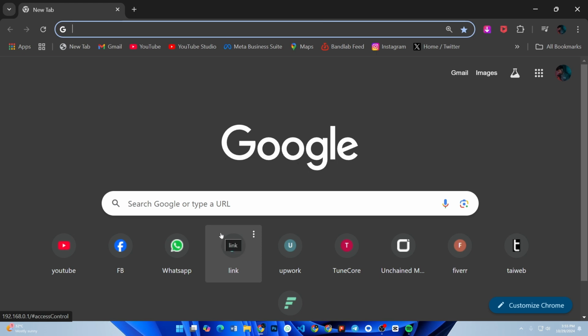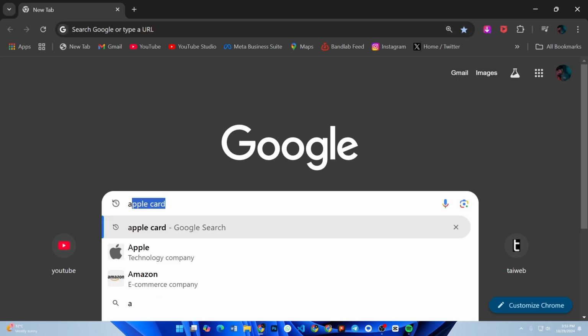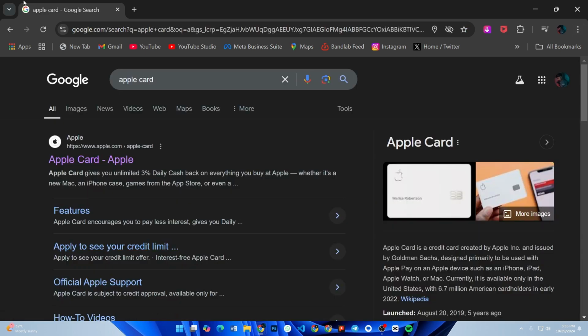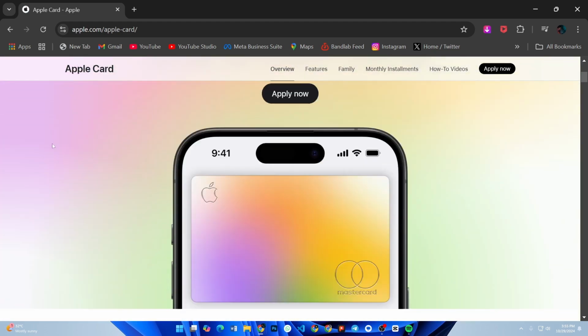First of all, head to apple.com and in the search bar type Apple Card. Click on the official Apple Card page, which gives you an overview of the card's features, rewards and benefits.